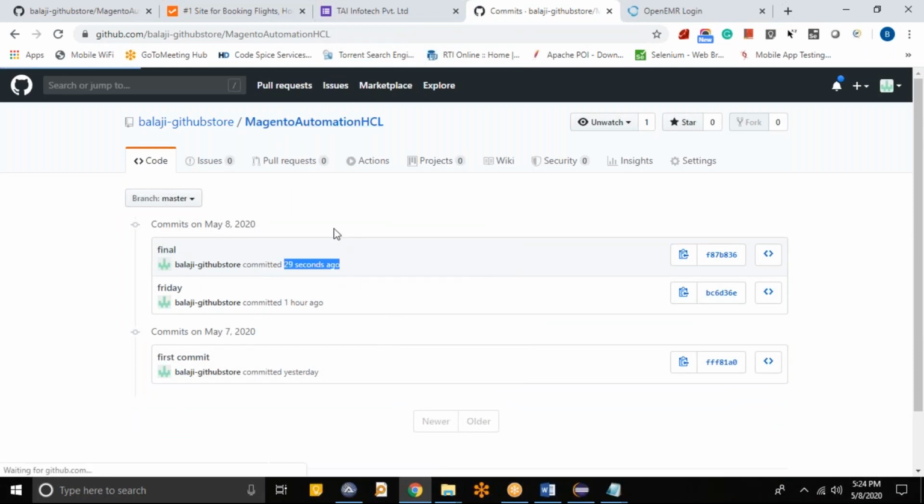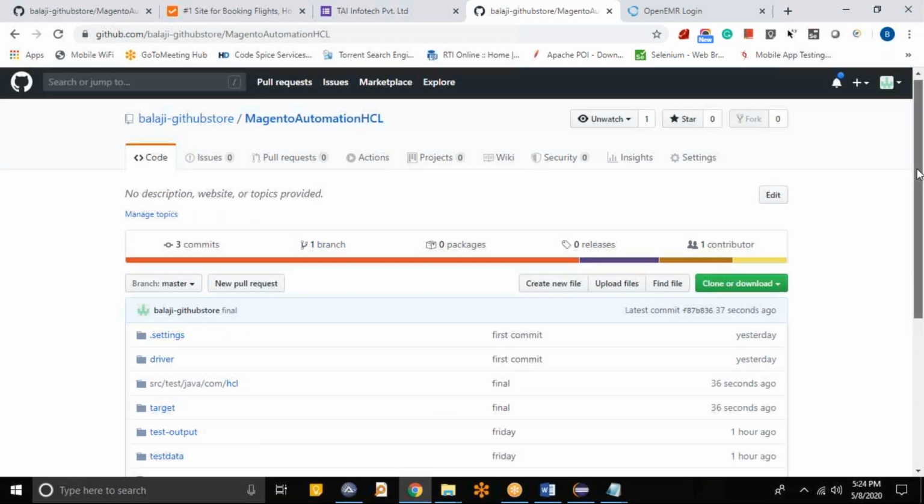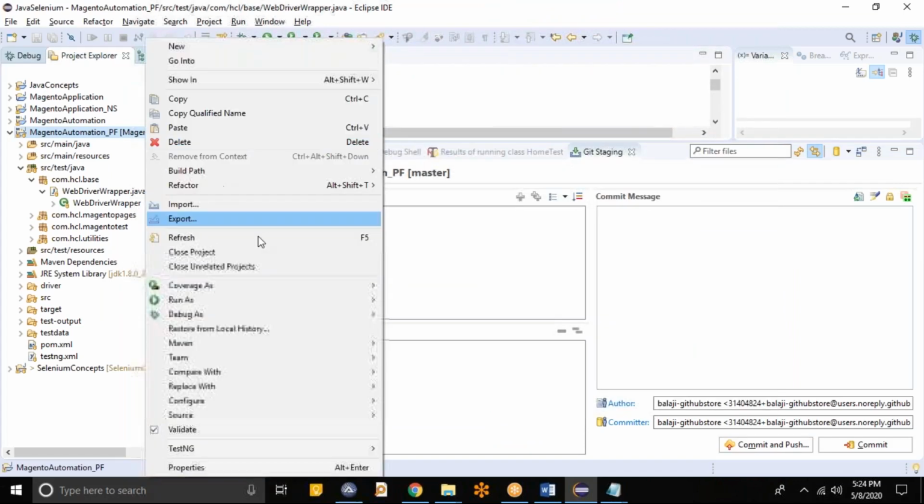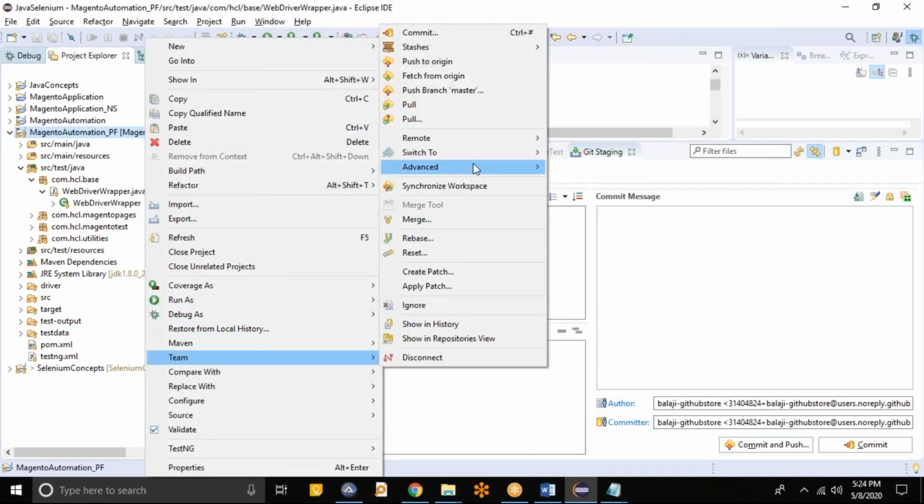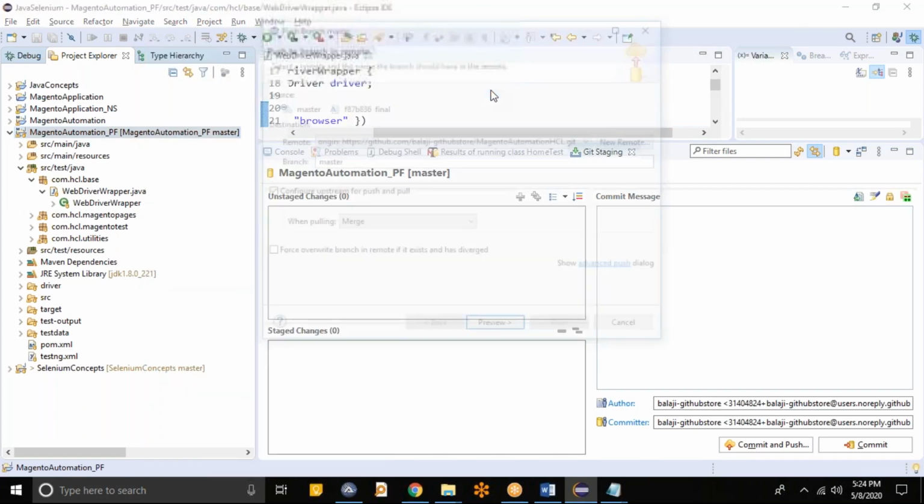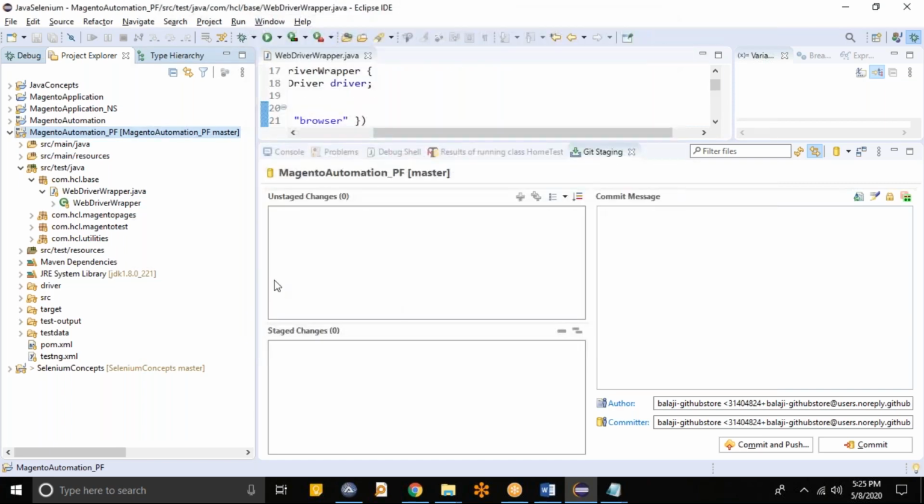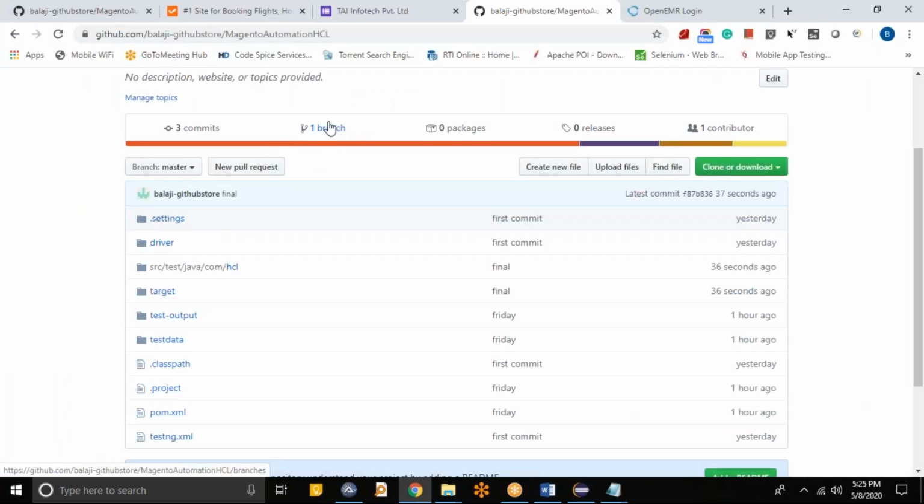Right now we are still dealing with one branch only. If you want to create one more branch, you can directly right click on the project, go to team, and then push branch is there. Here you can change it, or you can write a new branch name. It will create one more branch, and the same set of code will be maintained in that branch.